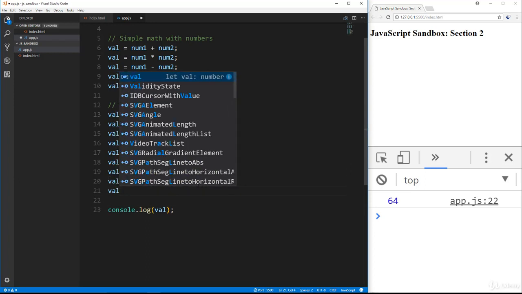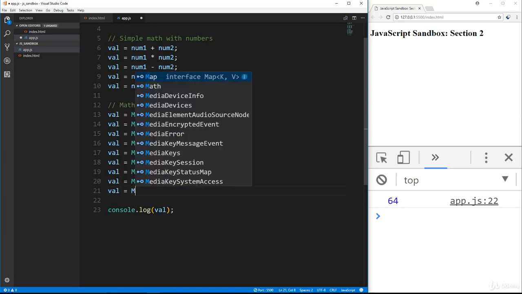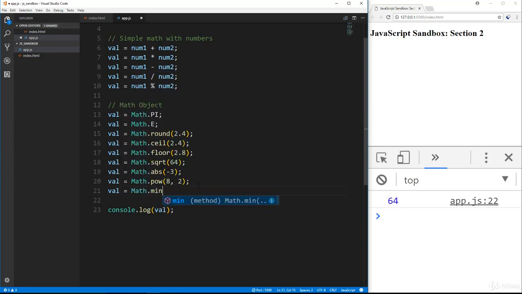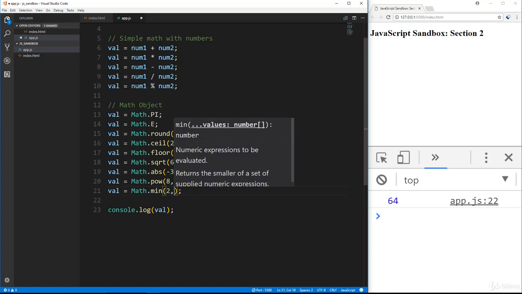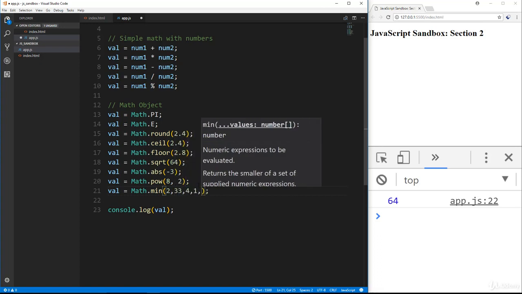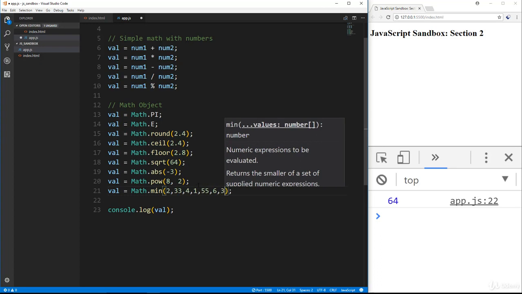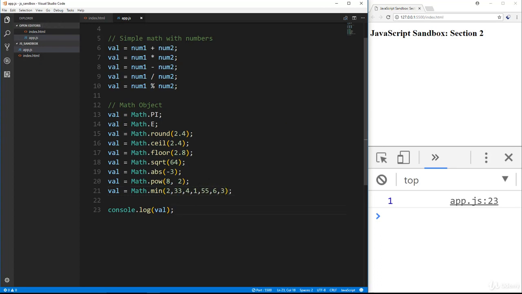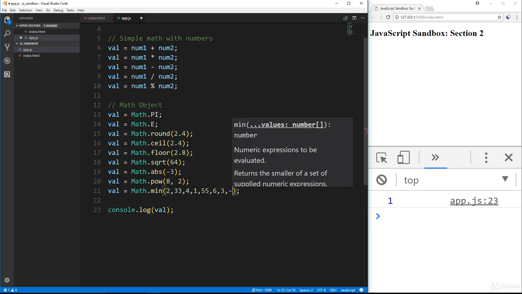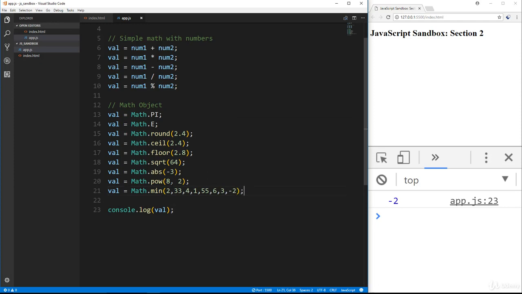We also have min and max. So let's say val equals math.min, and this actually takes in some comma separated values. So let's just put some random numbers in here. And we'll save. It's just going to return whatever the minimum is, and that's 1. We can also put negative numbers in here. So obviously if I put -2, that's going to be the min. And as you could probably guess, we also have a max method. So if I change this to max and save, we get 55, which is the max number.